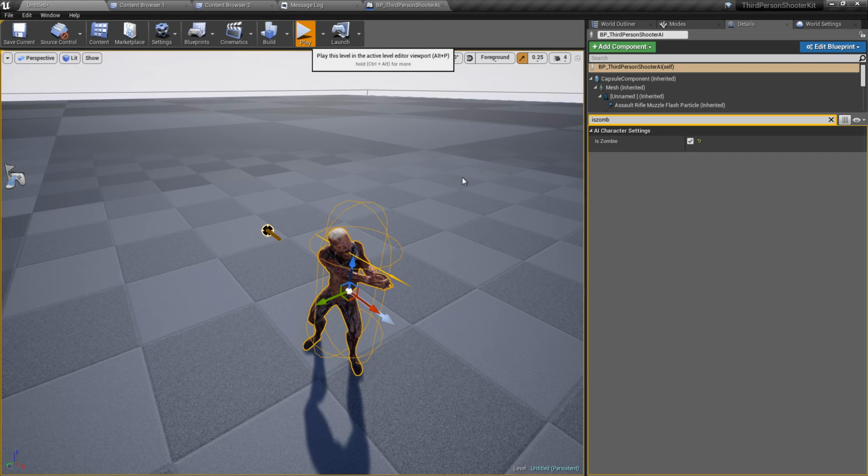It's the first time I hit play in this project, so maybe it's compiling or something like that. Okay, it takes eternity. Bear with me.